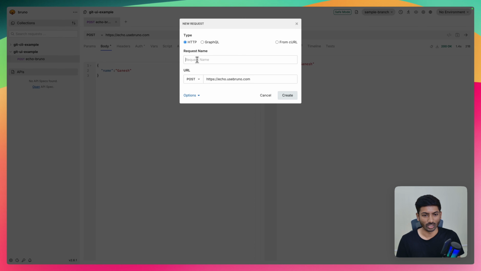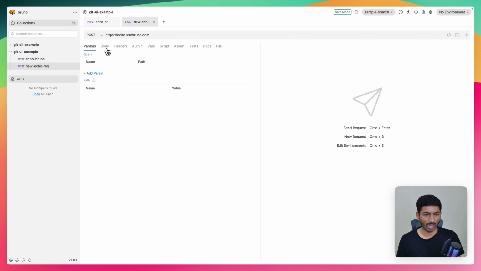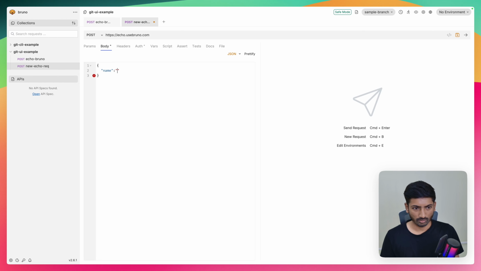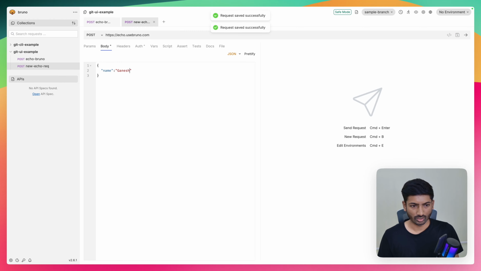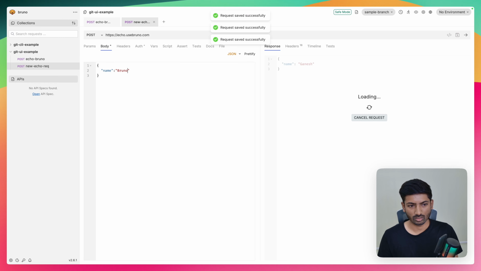I always use this feature, and just put a name called new echo request, and click. Once you do that, go to body and just say JSON and add name, and let's say Ganesh. So once I do this part, I'll just change the name, because once we fetch some changes, it should be changed to something else.